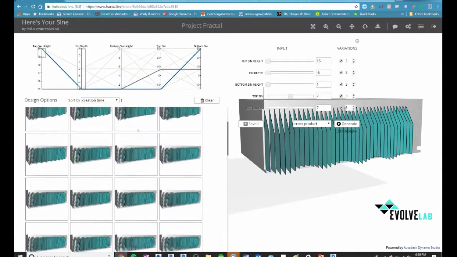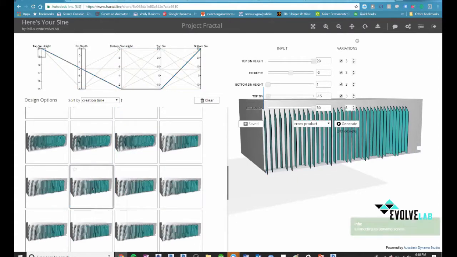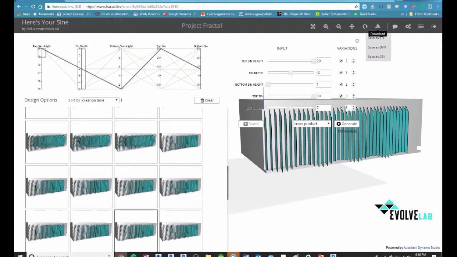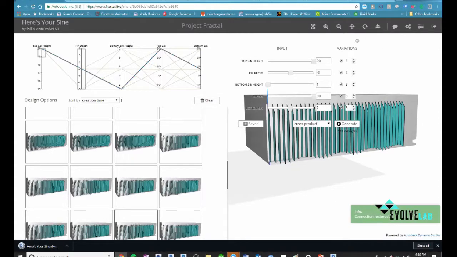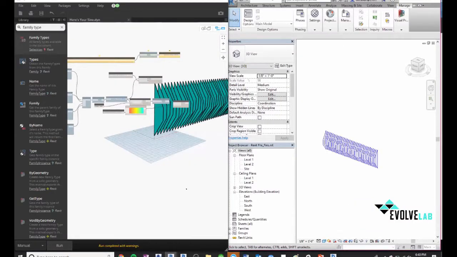So let's say I get to an option that I like. This one is kind of interesting, maybe something like this. Once I have an option that I like, I can click this download button and save this as a Dynamo script. It'll save it right here. And then with Revit Dynamo, I'm going to open up that version now. So I'm switching from Dynamo Studio to the Revit Dynamo version because now I want to start interacting with Revit components, which we cannot do with Dynamo Studio.